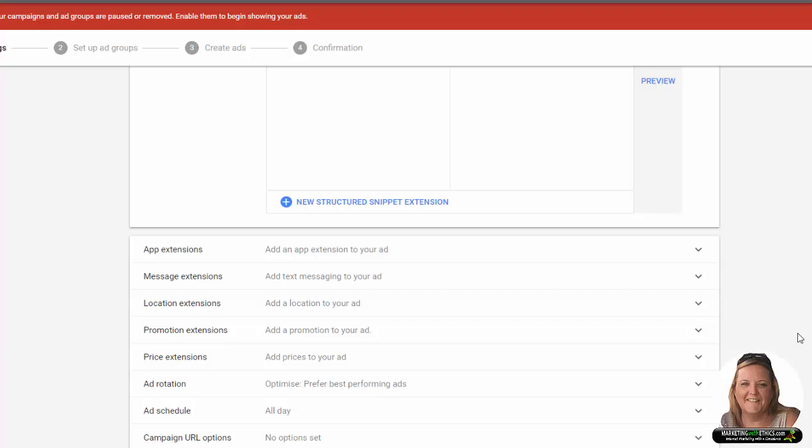As far as app extensions are concerned, these are for people looking to download apps. Message extensions can work well because they can actually send a text message to you with a request rather than phoning you or filling in a contact form. Location extensions work extremely well if you are a small localized business. Let's say, for example, you own a vegan cafe and therefore you want to target people within 20 miles. They're going to want to know where you are, so that gives the address of your premises. Promotion extensions, fantastic for seasonal times like any kind of Christmas offers etc. you have on. Price extensions give an idea of the sort of costings.